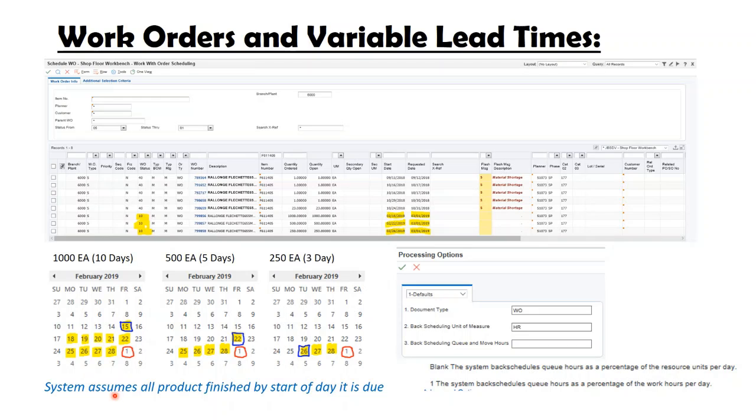So it's important to note that the system always assumes that the product needs to be finished by the very start of the day it's due. So if it's due on the 1st, it's going to make sure it back schedules so it's completed at the end of the day prior so that it's available at the beginning of the day it's due.